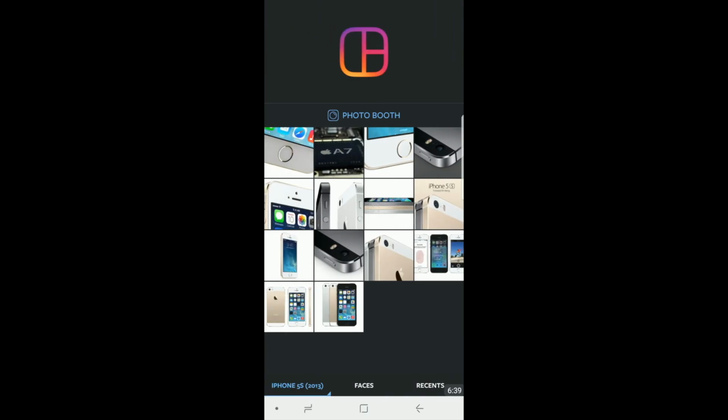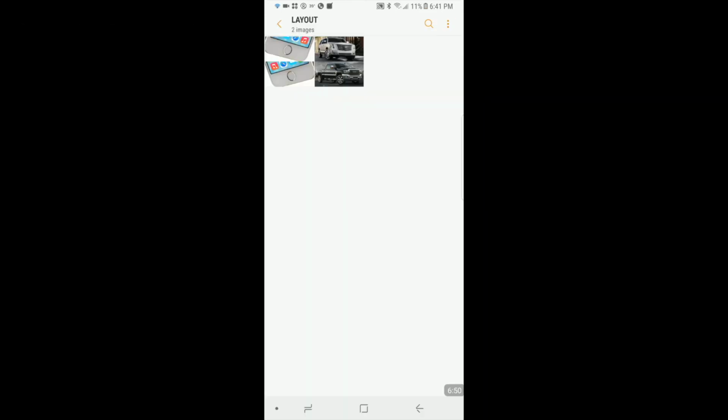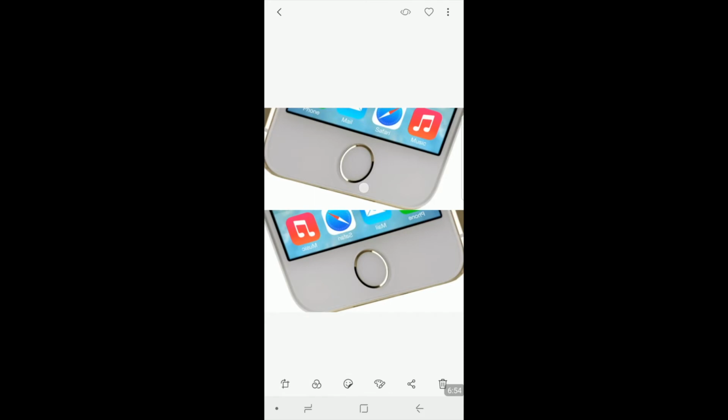And then when you go into your gallery app, and if you go down to an album that you have in your gallery called Layout, you go to Layout right there, and then you see the picture that you had just made over there, and then you can upload this to Instagram if you wanted to.